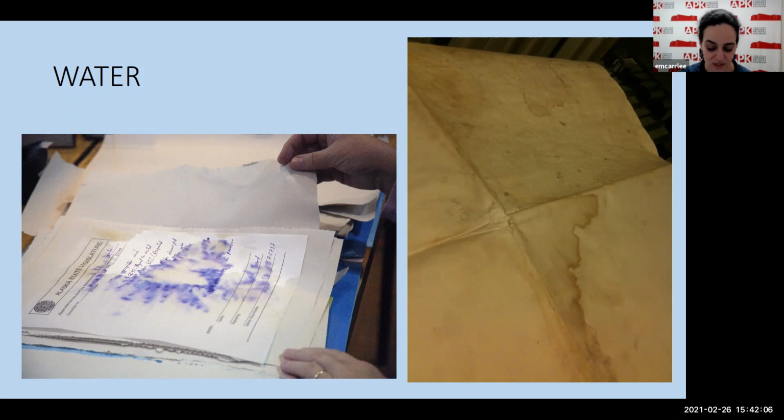The image on the left shows a document ruined by water, causing the purple ink to bleed. The image on the right shows an old document that has staining and puckering from water damage in the past.